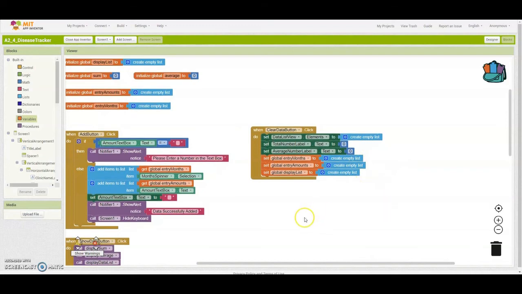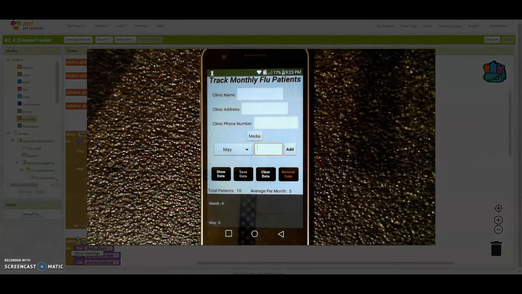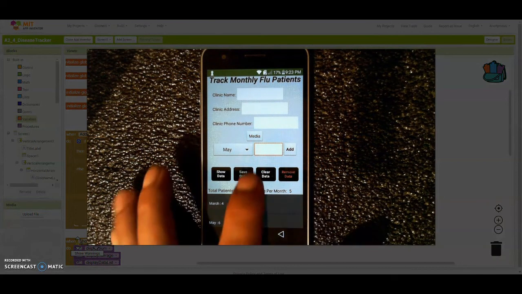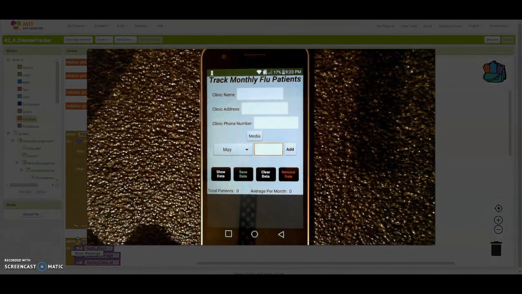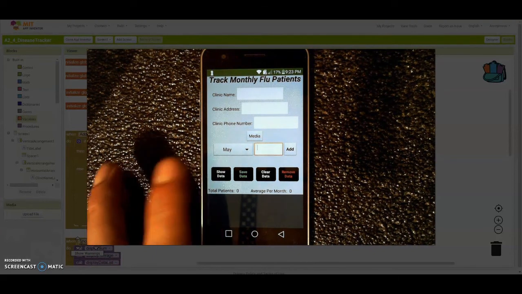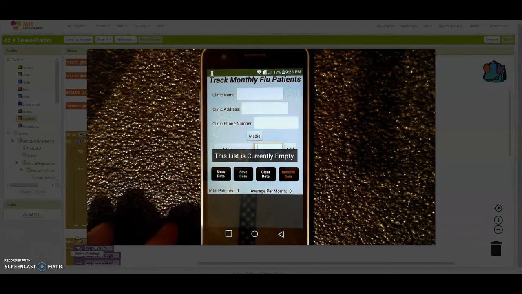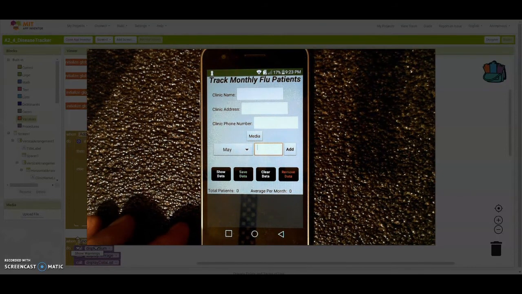So by doing that, we can see what is going to actually happen now with our app. Our clear data button is programmed, and if we go ahead and take a look now, when we hit that clear data button, you're going to notice that that is wiped out as it was before. And when we hit the show data button, now it's telling us that our lists are currently empty.